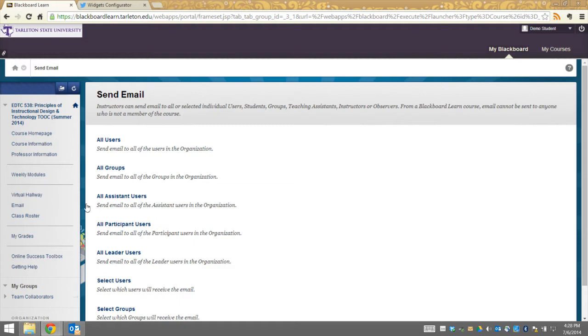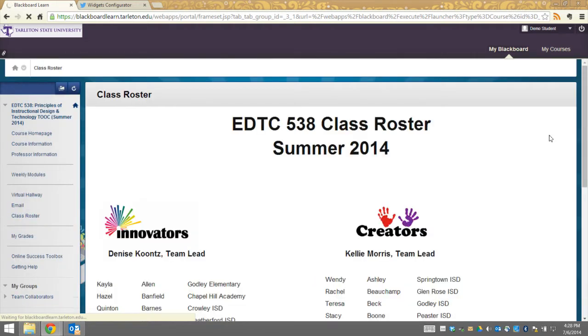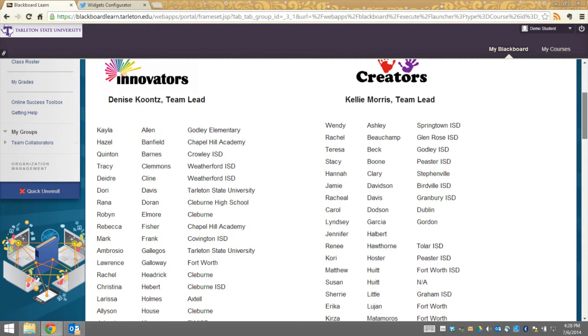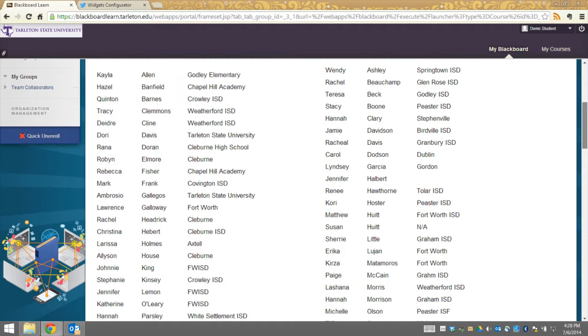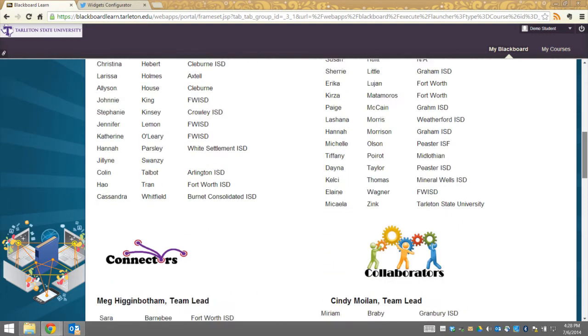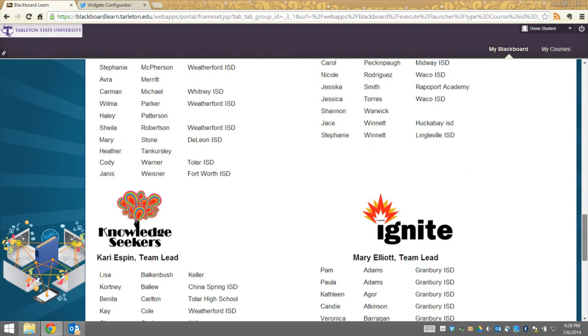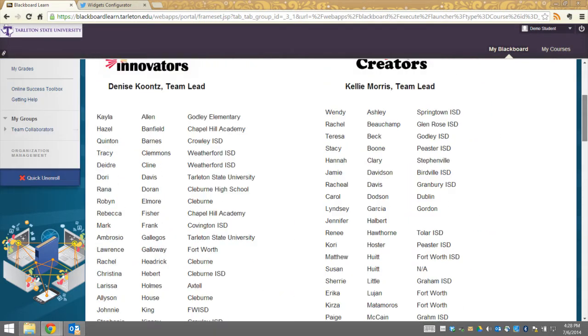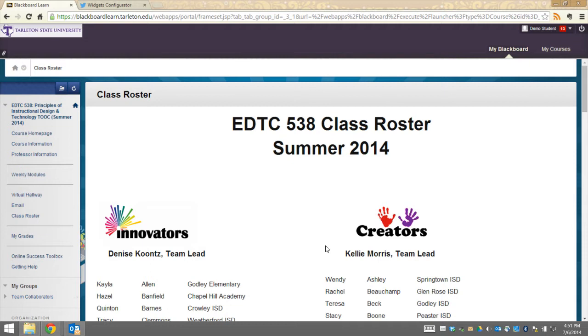The next section is the class roster, and you'll see that it's just a list of every team in the course and a list of who's on that team and where they're from in terms of where they teach or where they're going to school. So it's just a quick way to see if you can recognize anybody from other districts or within your own district as a participant in the course.